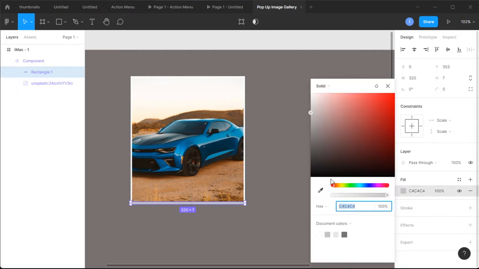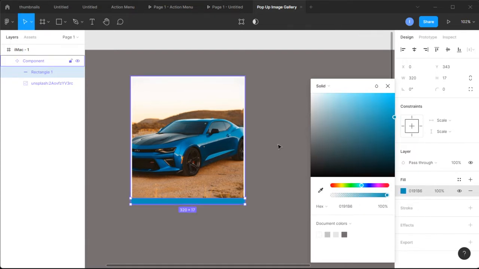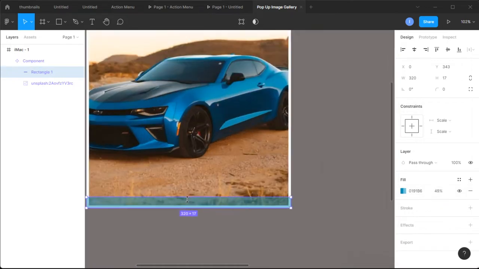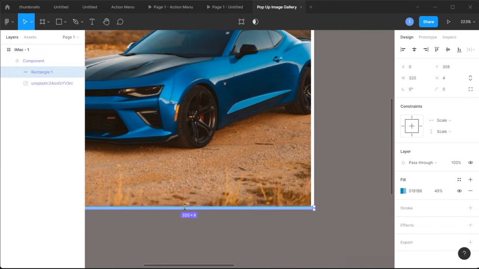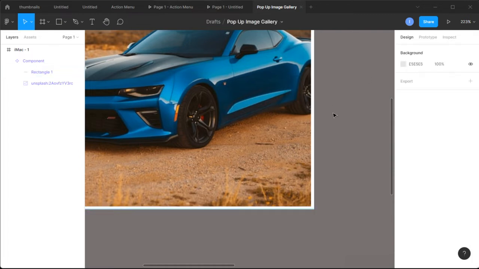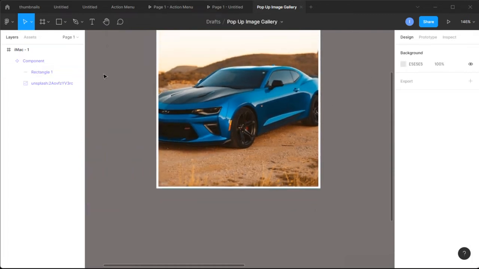I'm gonna give it a light blue color. Okay, so let's give it this blue. And we're gonna reduce the opacity of that. Right, that opacity seems fine. Then we're just going to make sure that the height is set to 1. Right, so that's looking okay.